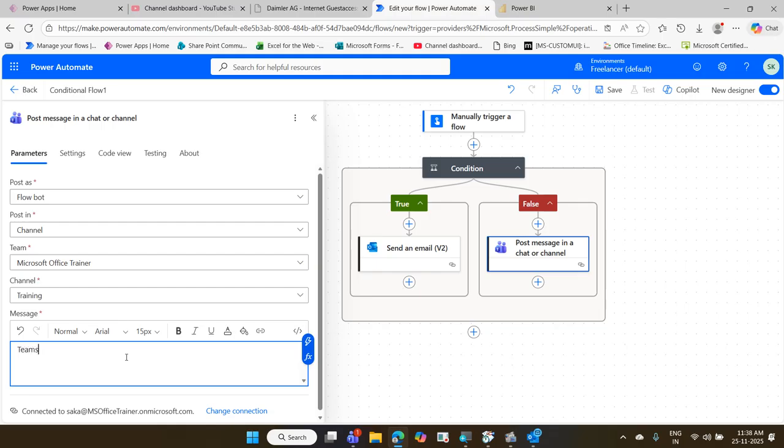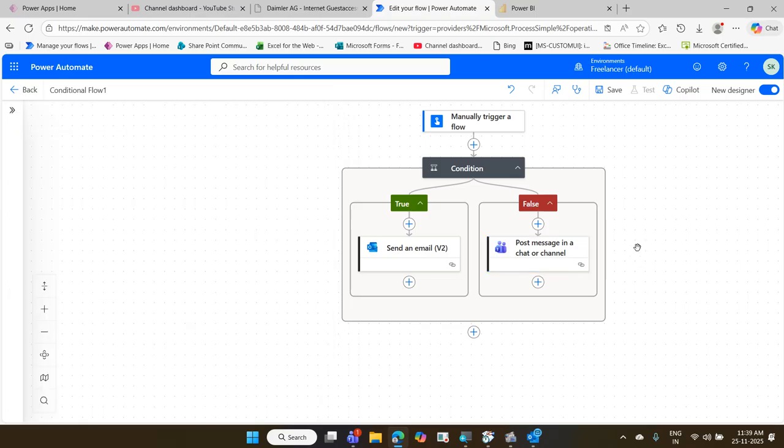So, conditional formulas. If the user has selected the delivery method email, it will send an email. If the user has not selected email, then it will go to a Teams message. Let me check this. I'll place the cursor outside. Save it. We are saving this. And let me test this.